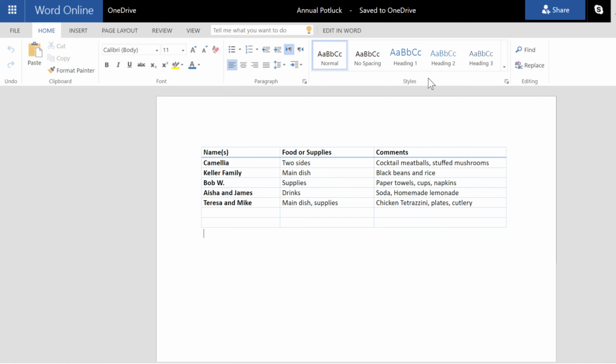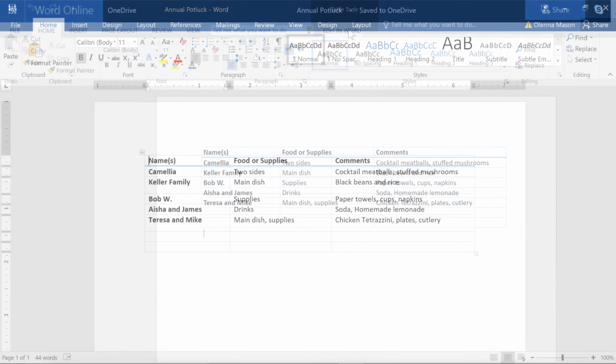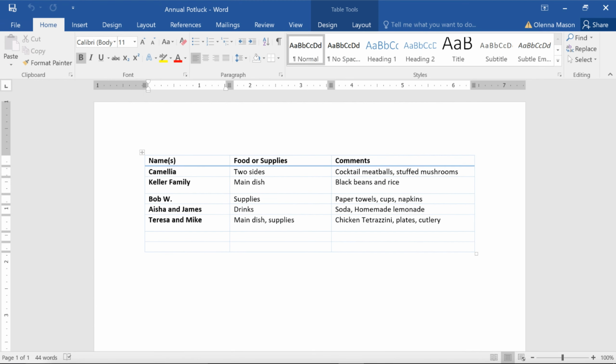However, there is a way to get more out of Office Online without giving up the benefits of OneDrive. You can always open the file in the desktop version, as long as you have Microsoft Office on your computer. Just click the button here. Now you can take advantage of the full range of features, then save your file back to OneDrive.